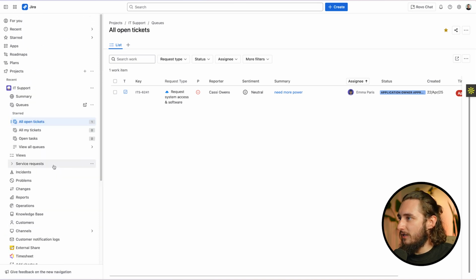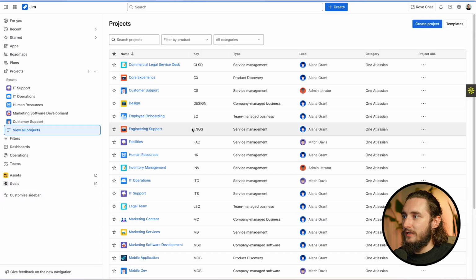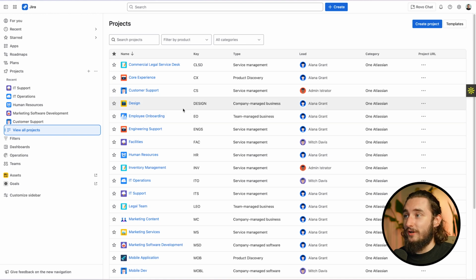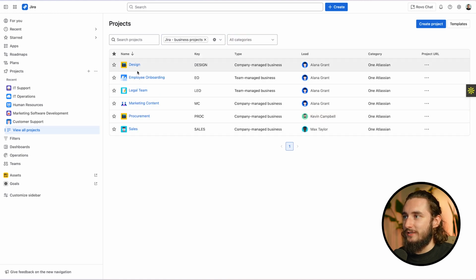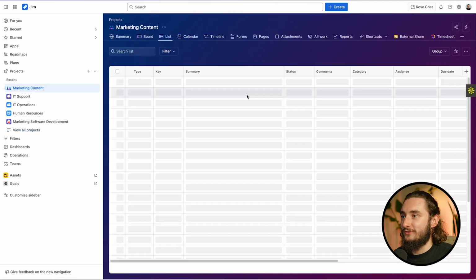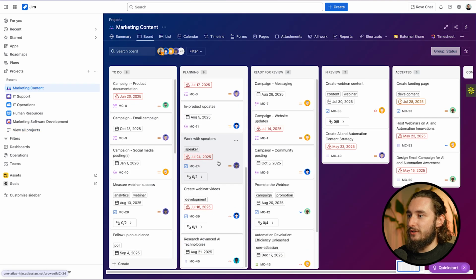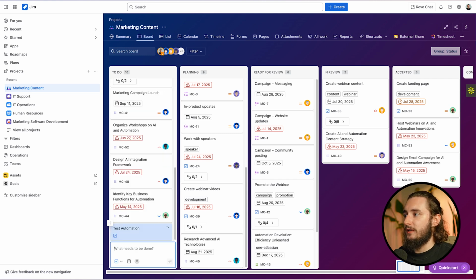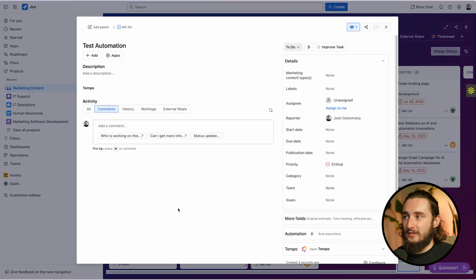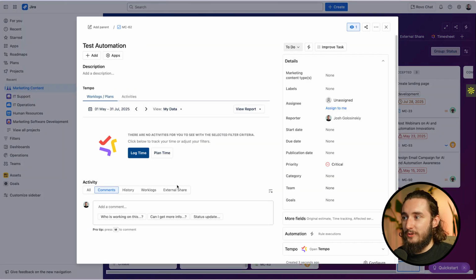I'll go to my full list of projects. And one thing to note on the automation that I just created, because it is global, it's going to trigger across every single one of my projects. So keep an eye on that and make sure that you're only triggering where you want it to trigger. I'm going to find a business project since those are fairly simple and easy to understand. Marketing content is a really great one to start with. And I'll just go ahead and drop in a new to-do item, test automation. And now all we have to do is give it a couple seconds. We should have the automation running, and then we should have the actions taking place.